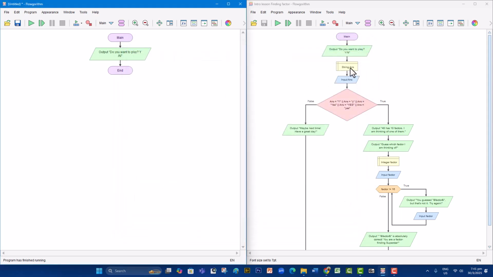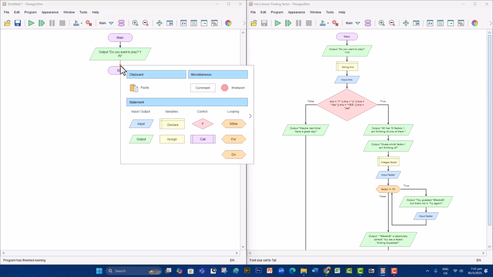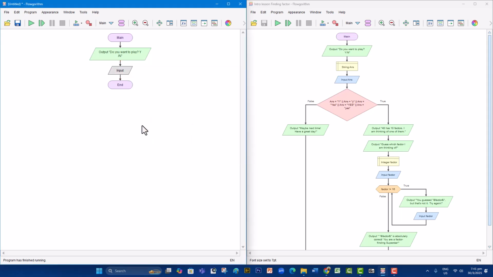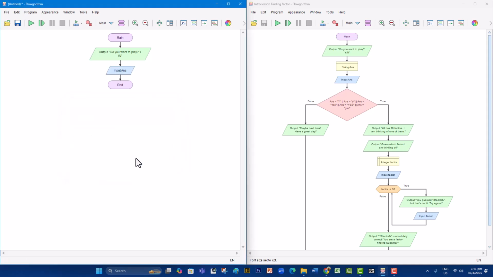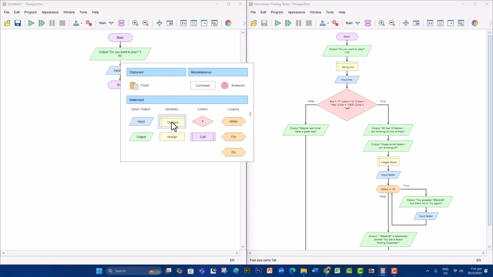Next, we will let the user key the answer. So just click on the arrow and the user will input the answer. But we need to declare that the user is keying the answer. So we will put the input as answer. But what type of answer is this? So we need to do something called declare. Click on the arrow here and click declare.